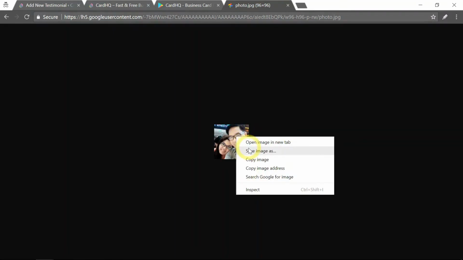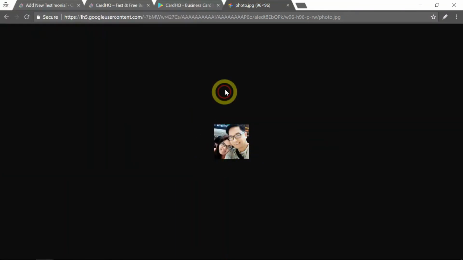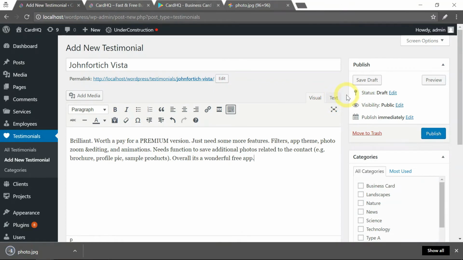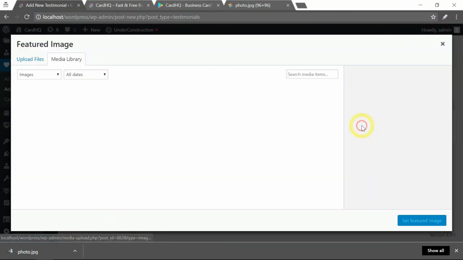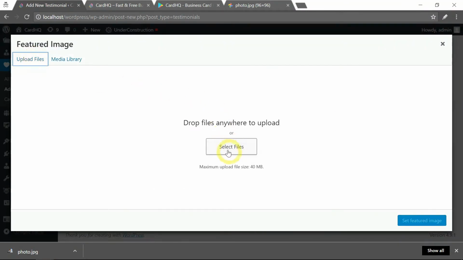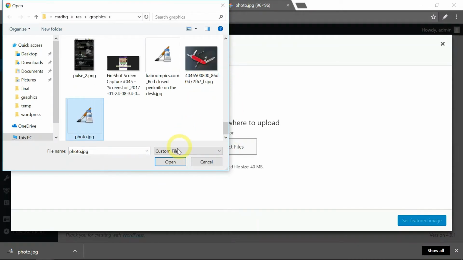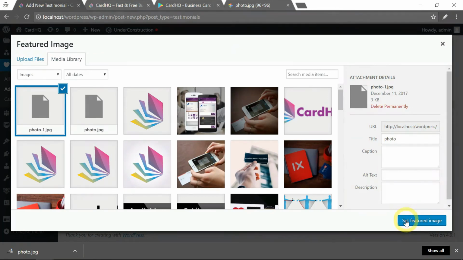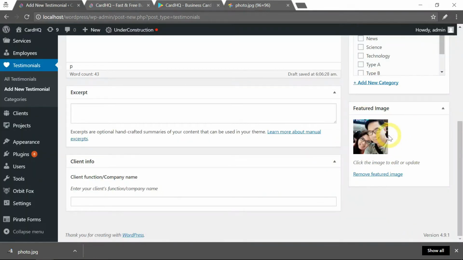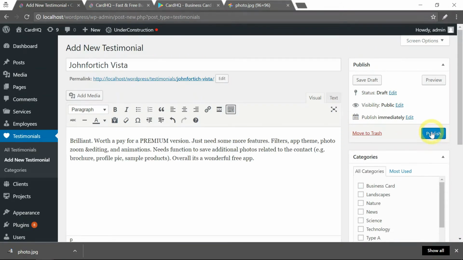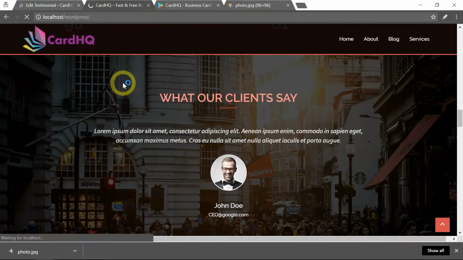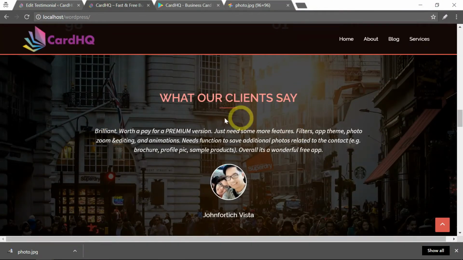Save this image down and return and set his photo as the featured image. So you got his handsome face over here. Then click Publish and return and refresh. Excellent. So now we have a new testimonial.